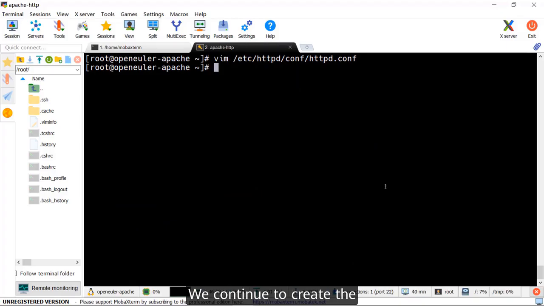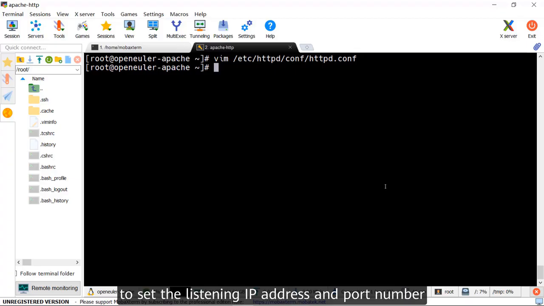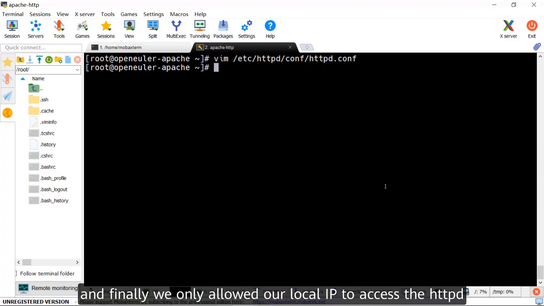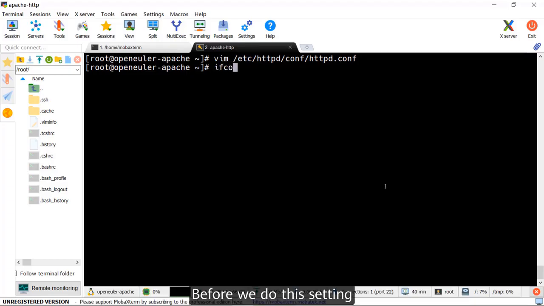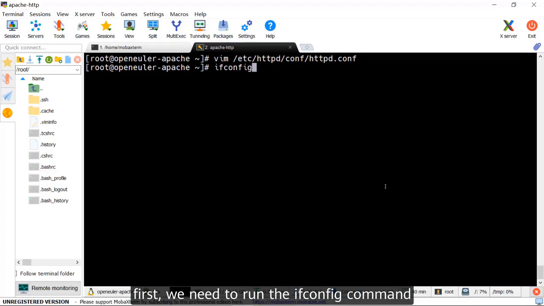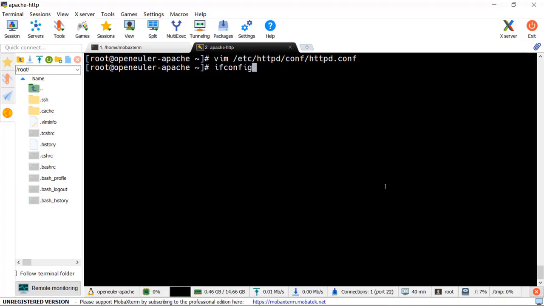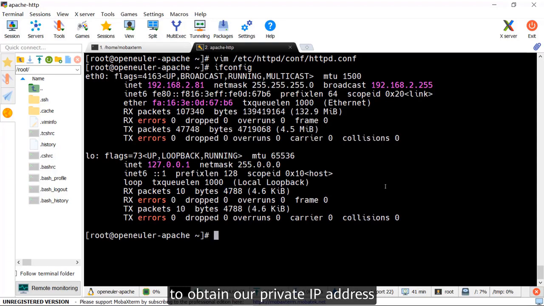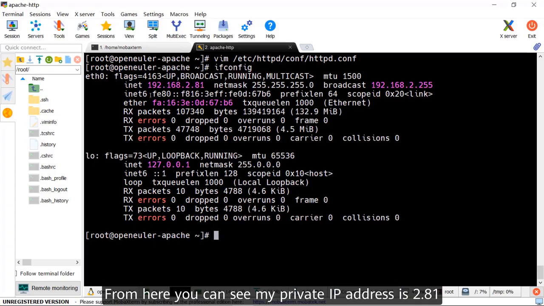We continue to create a configuration file named port.conf in the extended configuration directory to set the listening IP address and port number, and finally only allow our local IP to access the HTTPD. Before we do this setting, first we need to run the ifconfig command to obtain our private IP address. Here you can see my private IP address is 2.81.